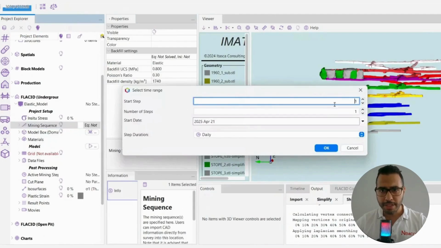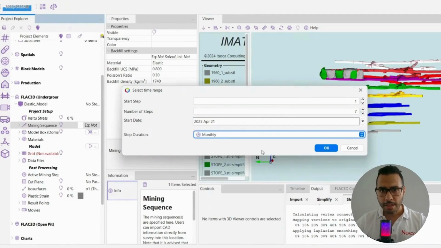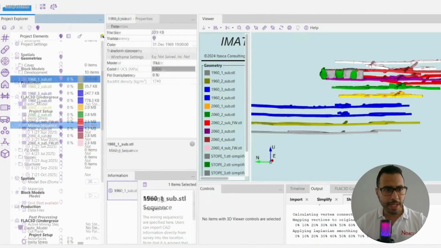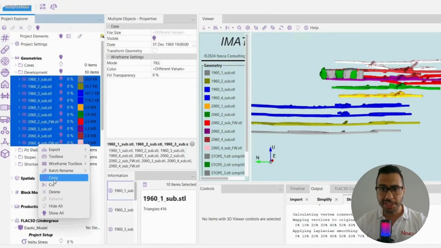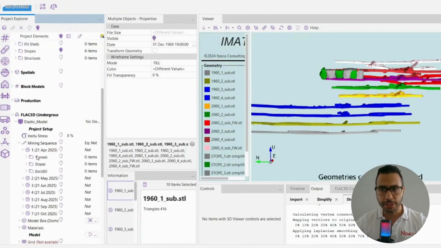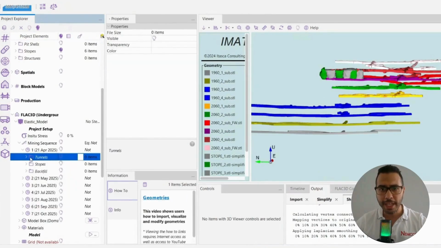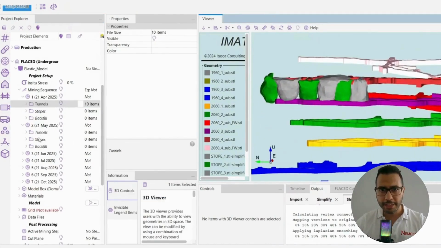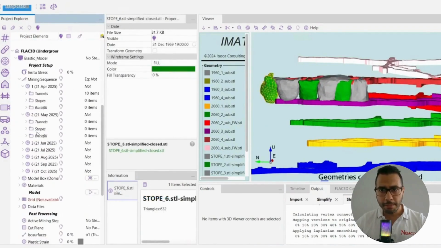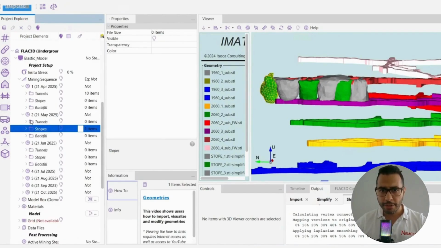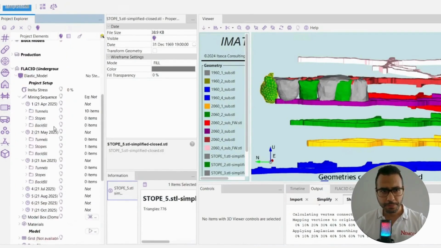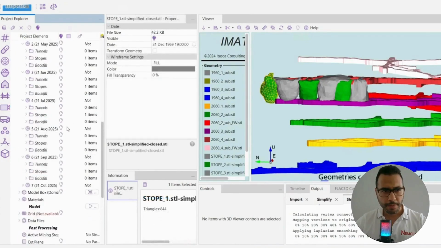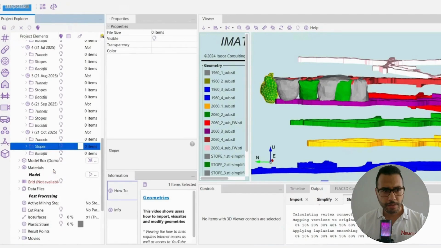Then let's jump into the mining steps. We will have 7 steps, and the step duration will be monthly. Then once I'm done, what we do is simply copy the relevant geometry to be extracted into the corresponding mining steps. So we have to do it for every mining step. Now there is another way to input the mining steps automatically that will be covered in another video. Here we go, last step.